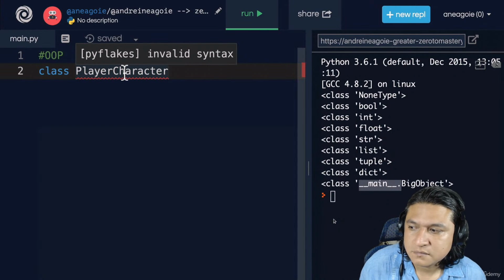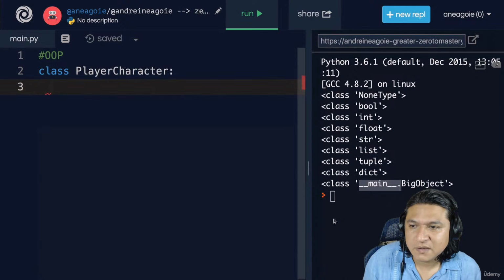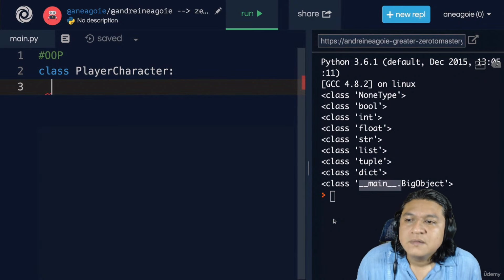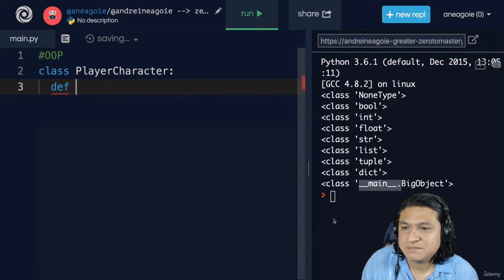So player character, single. Here I'm going to do a few things, and I'm going to warn you, this is going to look confusing at first, but bear with me. I will explain. We're going to define an underscore.